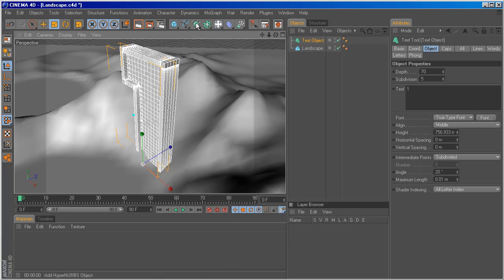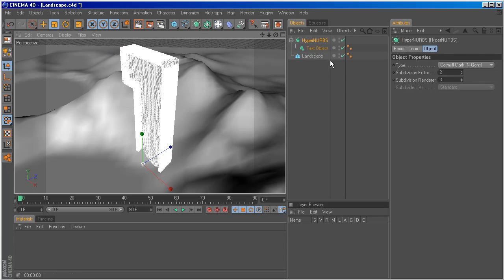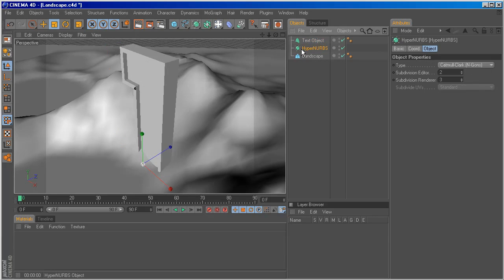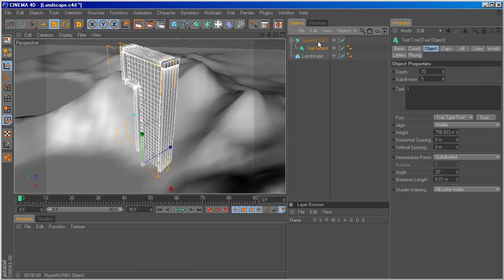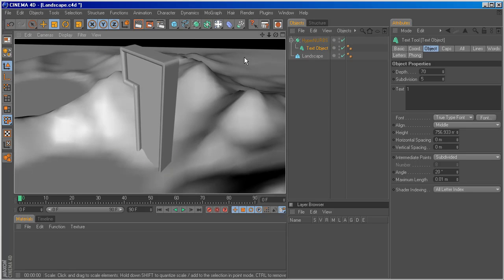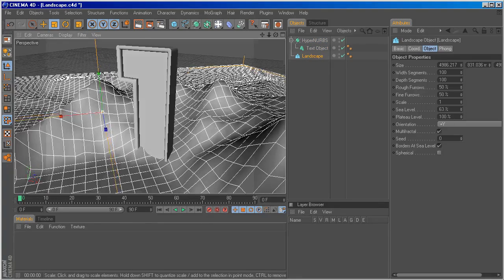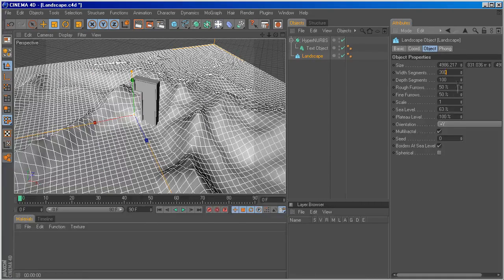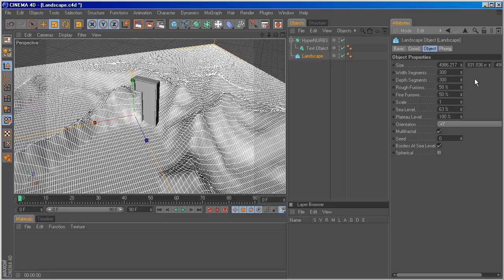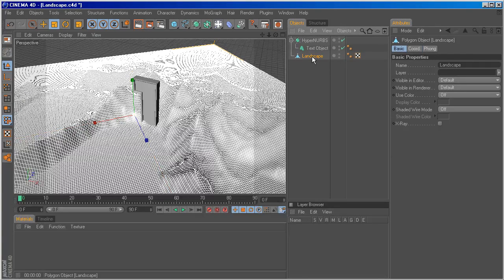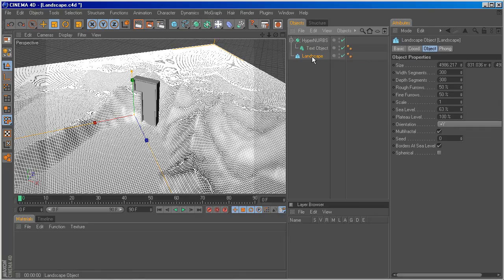And now we can use this object here, which is the HyperNURBS. Holding down Alt, Control, click, or you can just click and then make the text the child of the HyperNURBS. Now if you render, you see we have a much smoother shape here in the bevels. The next thing is to modify our landscape. Let's first make more segments, something like 300 by 300, and hit C, which converts it to an editable object.